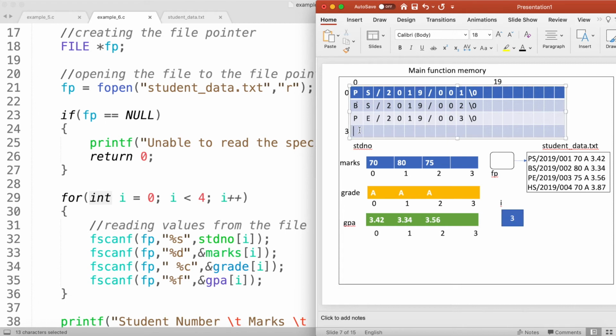So first I'm going to read the fourth student number. This is how my memory looks once I read the fourth student number. This character, as I told you in the previous example also, is what we call a terminating character. It indicates the end of the string. This character is automatically put by the C language, so right now you don't have to worry about it. In this string, this is the end of the string.